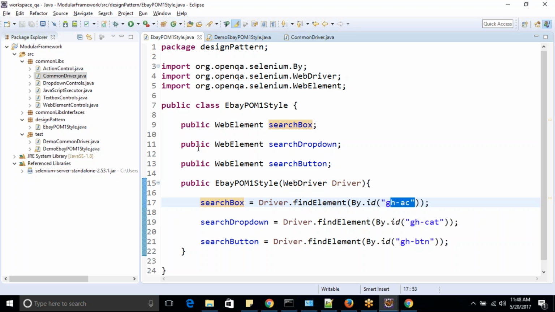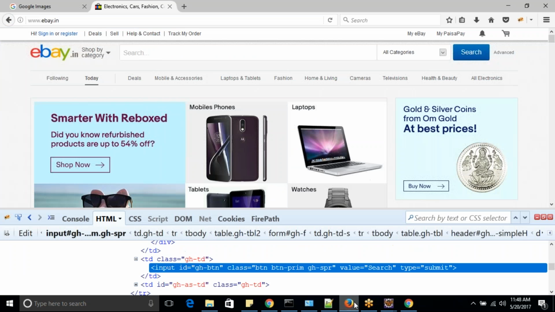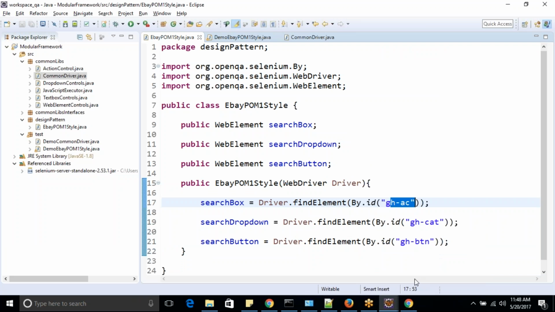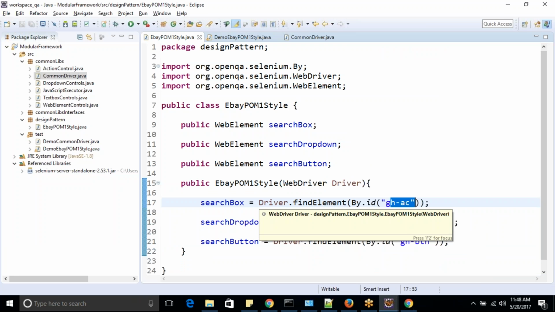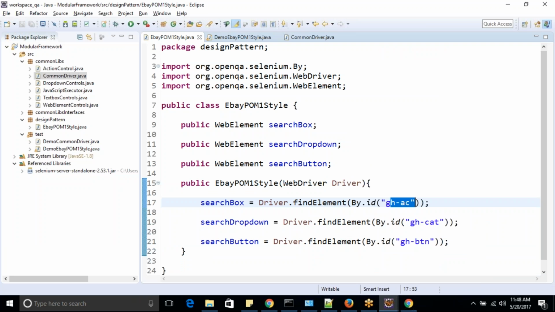Let's say there are two people who are working on this page, and one of them has already identified the web elements, then the other has to just use them. He does not have to waste time identifying web elements again. Okay, so this is one of the benefits. Any questions in this particular part?